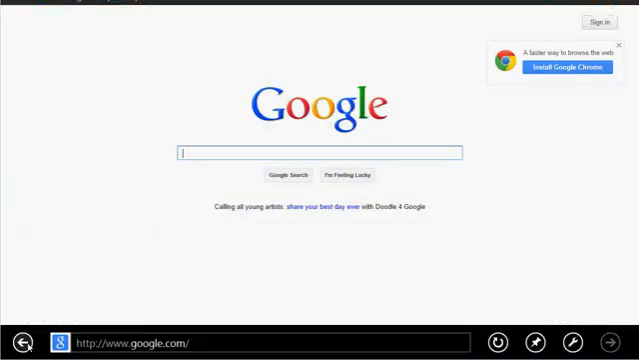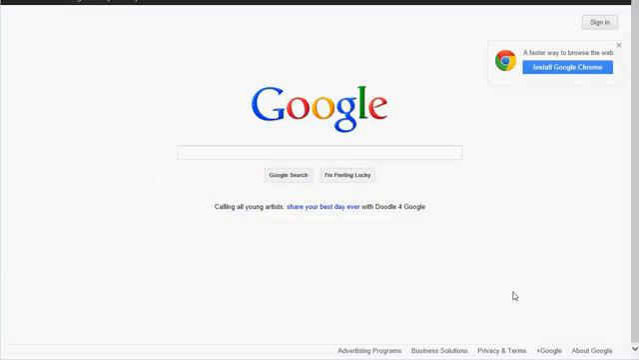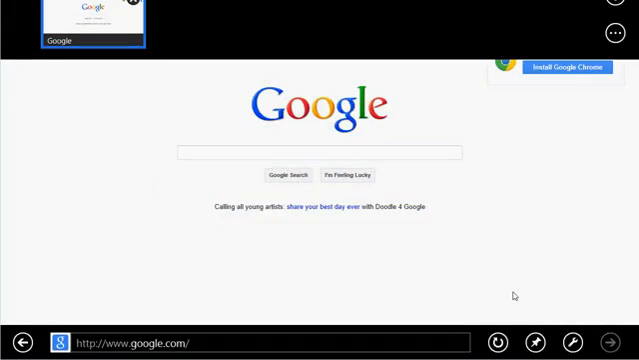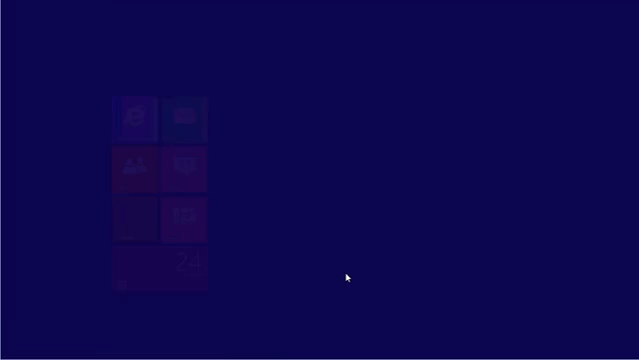And here's your back button. Here's your refresh button to reload the page. There's pin the site, settings, the forward button, and so on. And if that goes away, you can right-click, and that brings up that menu. All right, and I'll hit Alt F4 to close that and go back to the Start menu.